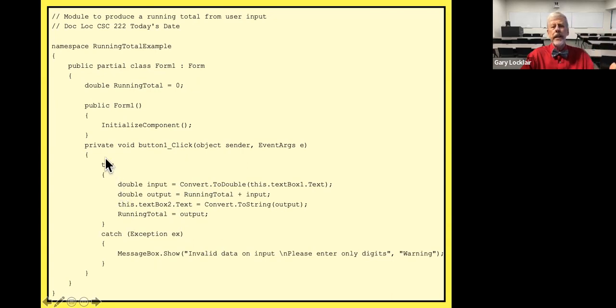I would say that every private method, like this button one click, should have an initial comment also. It could be straightforward. It could just say compute running total. It'd be easier to find that. Now, if rather than button one, I called my button compute running total or something like that, I might not even need a comment, but it's a happy habit. Do it.